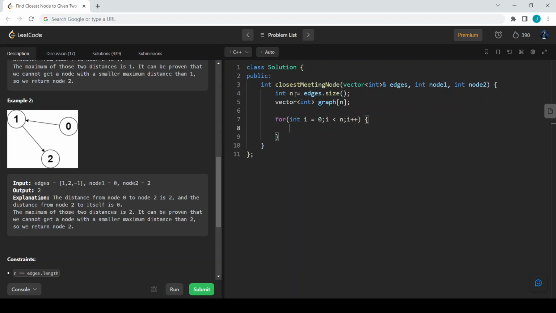We can actually create a graph: if the edges of i is not equal to minus 1, then it is easy to map them. graph of i dot push_back of edges of i. This is what the question states, and this is how we can create a graph using the edges. So we have done that.